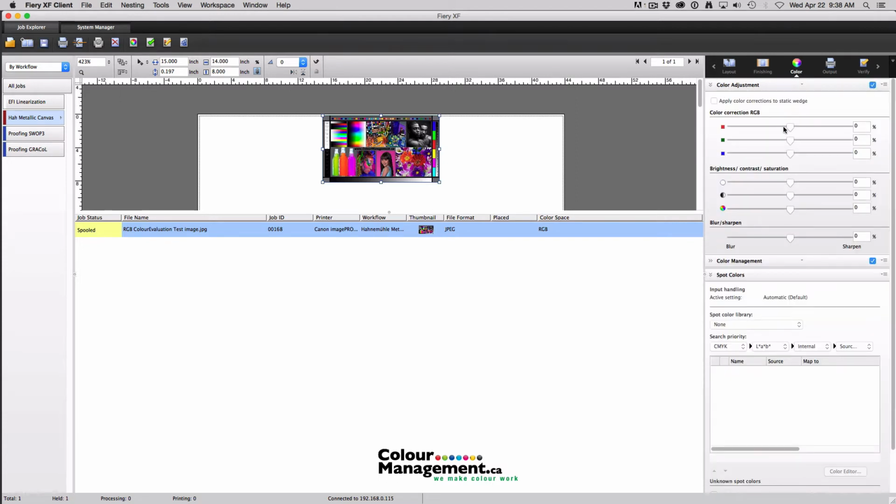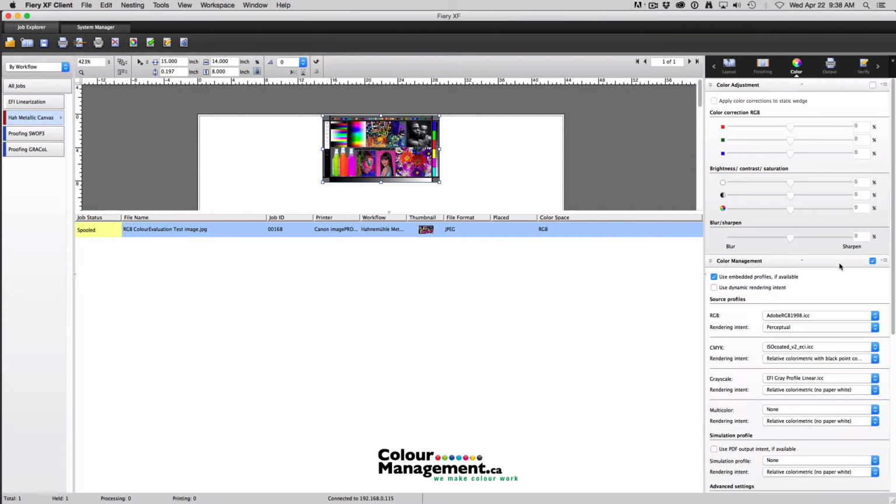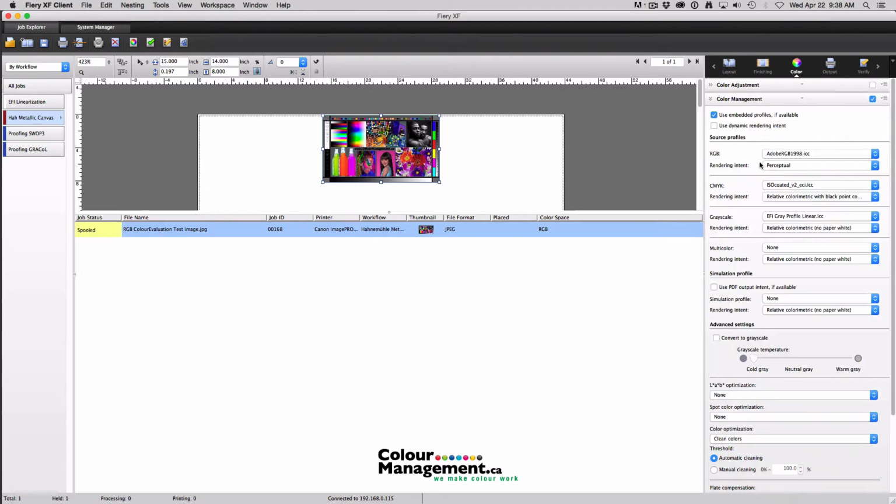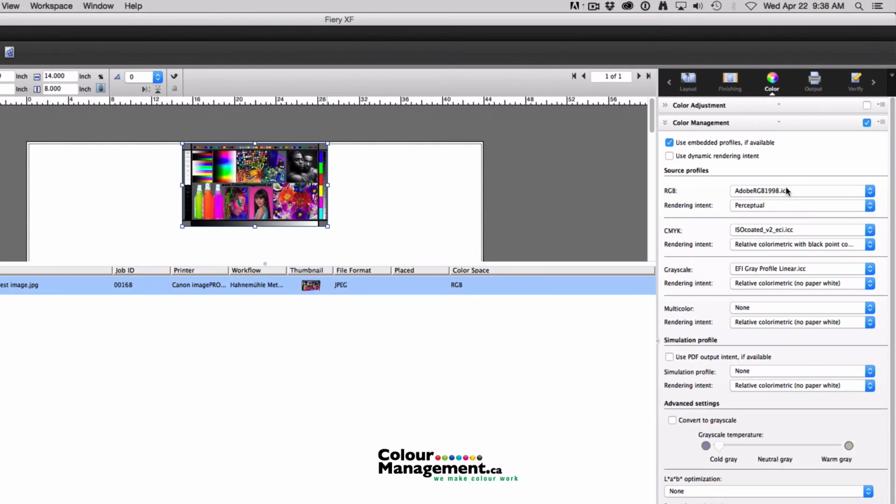If I want to do a color adjustment on this job, I could. With the profiles that I'm getting off this, I don't have to. There are no spot colors. I can establish my color management parameters if I want to change them. If I want to change from a perceptual to a relative colorimetric, for example, I can make a change on a job-by-job basis. All of my options for making edits on this job are on this right side.